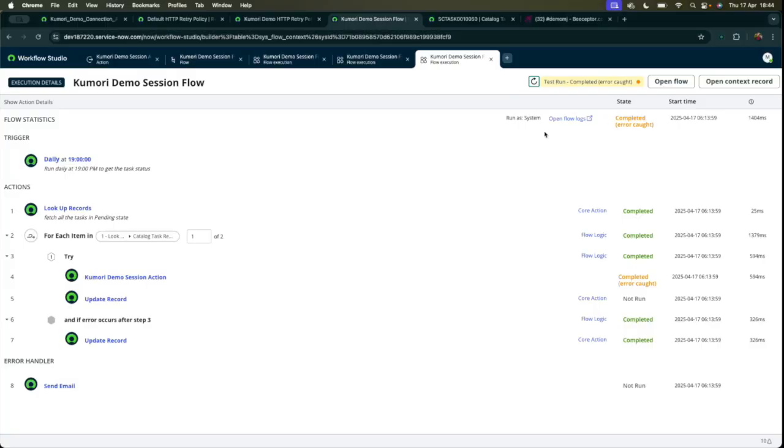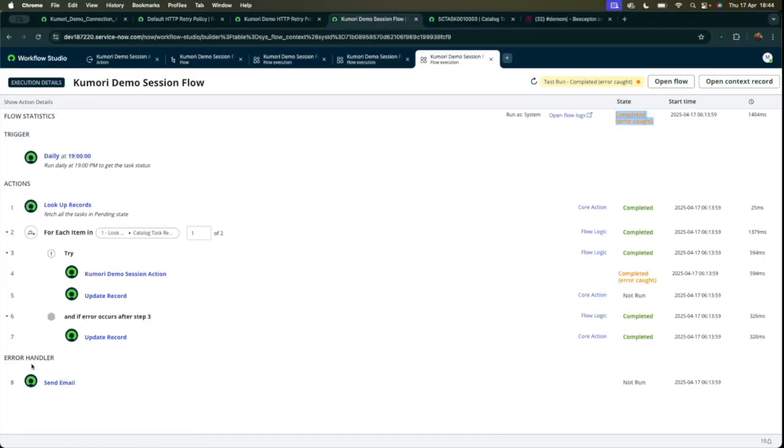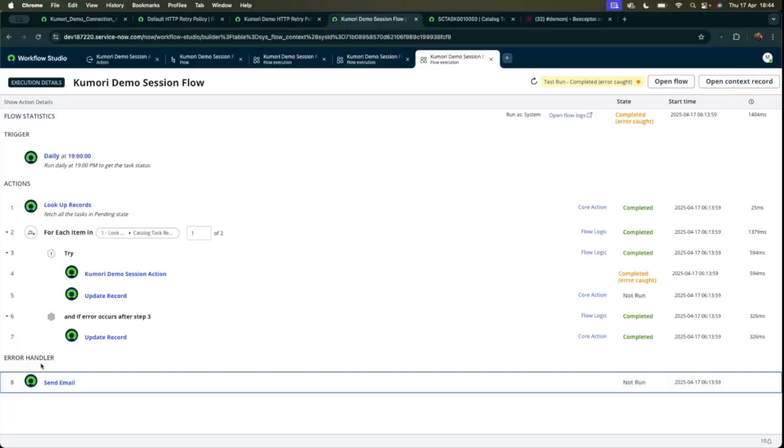Okay, so you can see it's completed, but we have got an error, and you can clearly see that error handler didn't work. The reason the error handler didn't get executed in this case is we already caught the exception in the try catch block. Since we caught it here, the system had nothing to catch as part of the error handler, so it didn't get executed. So if you're using try catch, you don't have to use error handler because it will become redundant.